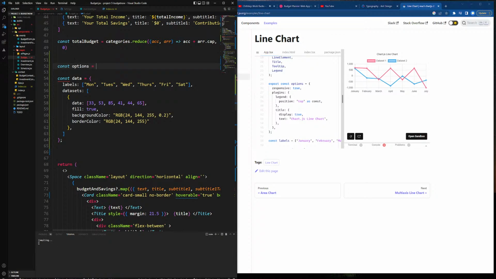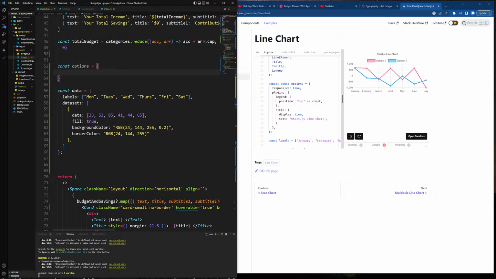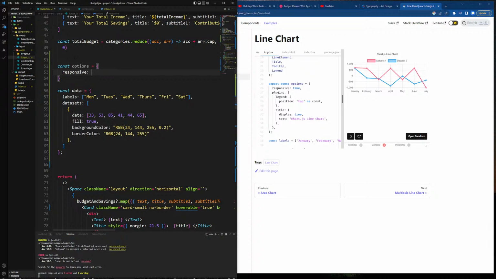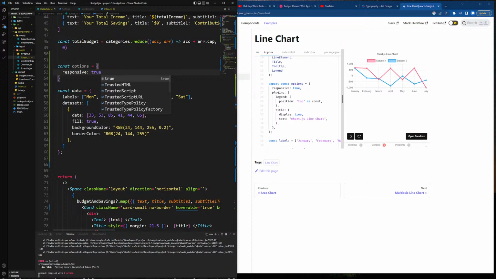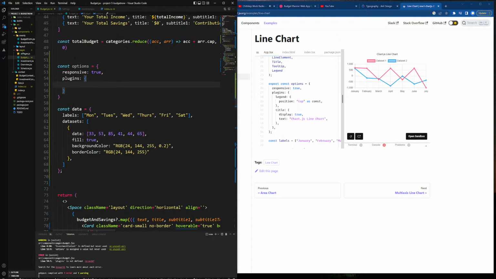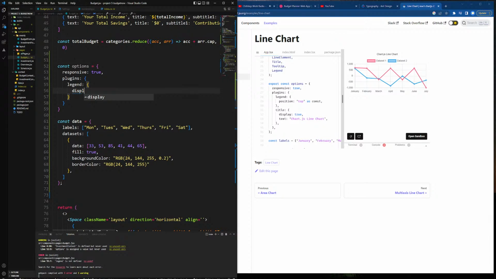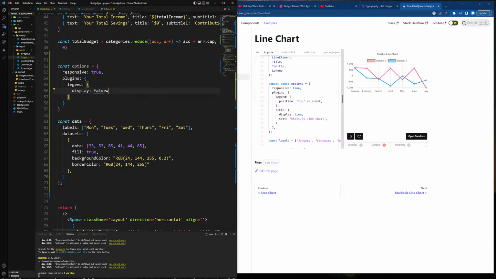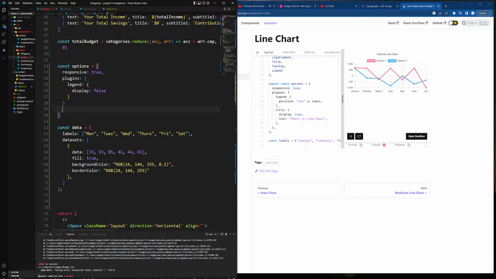Options equal, and then we're gonna say responsive, and set that to true. And then we're gonna say plugins, and then legend, display, and we'll say false. That maybe, yeah, like that.